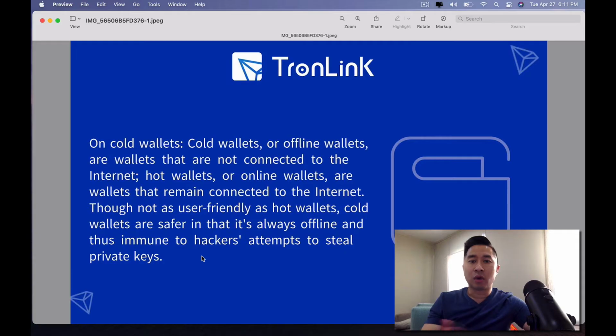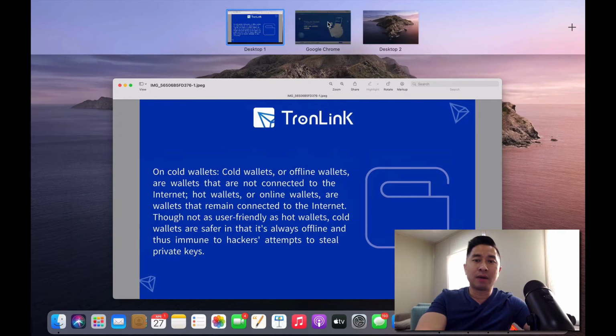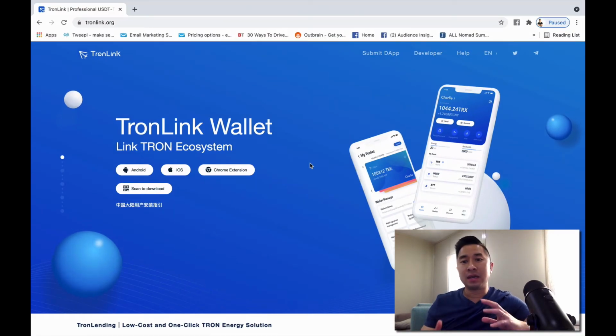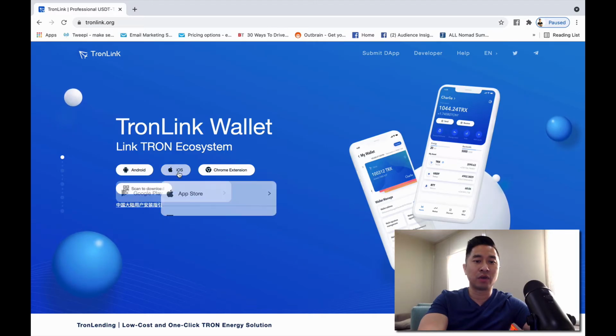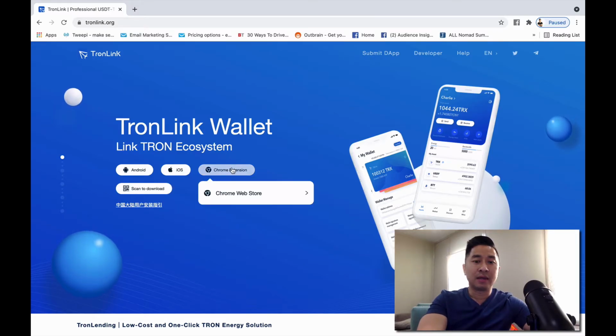So Tronlink is a wallet that's built for the Tron network. What's great about this is that it allows you to swap different cryptocurrencies within the network. I'm going to show you how that looks. You can go to tronlink.org and download it for Android, iOS, or as a Chrome extension. And it's very easy.